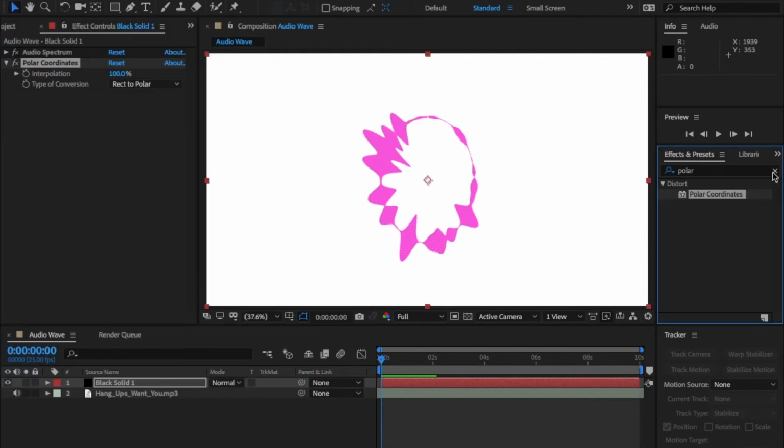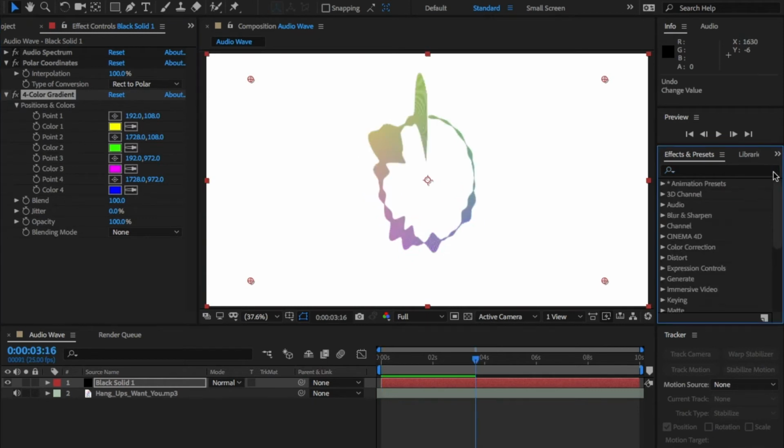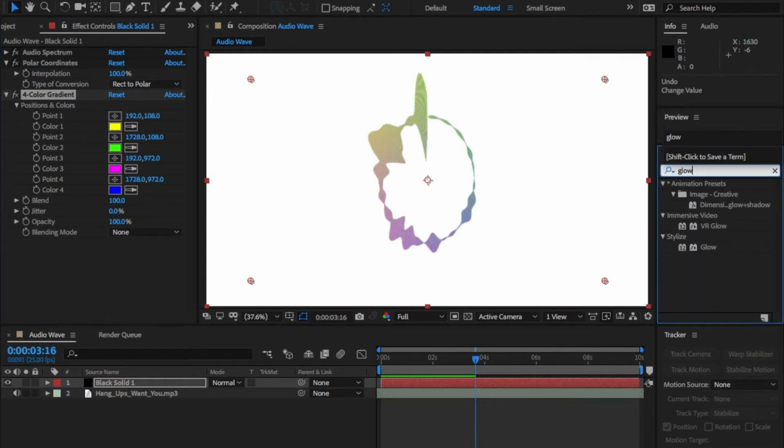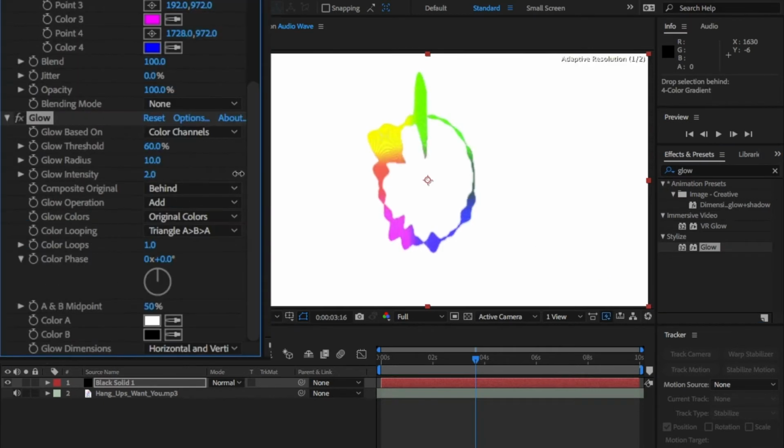I'm going to go back to the effects panel and type 4 color gradient and drag and drop this onto the solid. I'm happy with the colors, so I'm not really going to change it. I'm going to go back to the effects panel and search for glow effect and drag and drop this onto the solid. I'm just going to change the intensity here to 2.